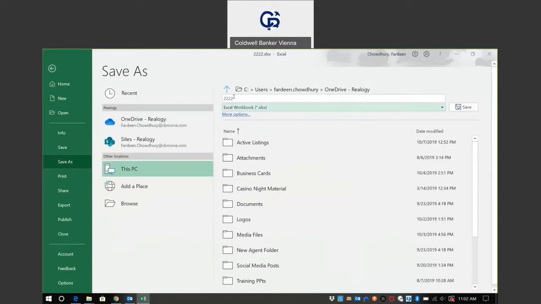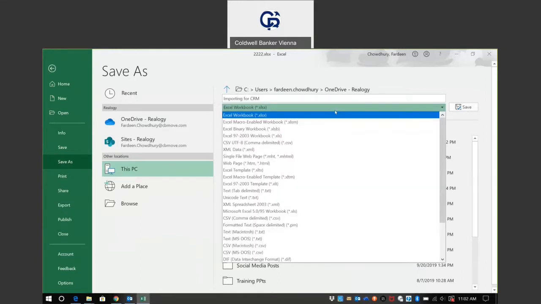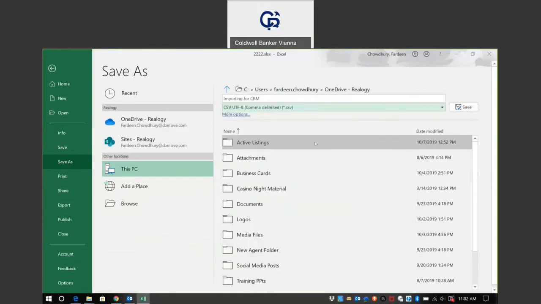But name your file whatever you want to name it. I'm just naming it 222 so I can find it easily. You can change the name to export file for CRM. And then change this to .csv. This is very important for us because it makes it very easy for the import. So I'd highly recommend saving as a .csv.